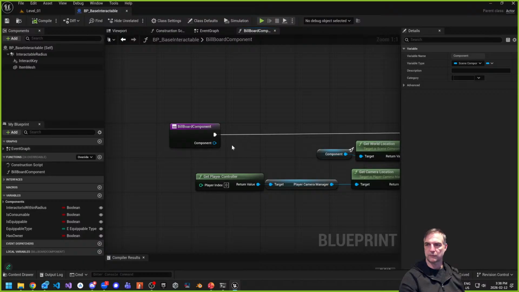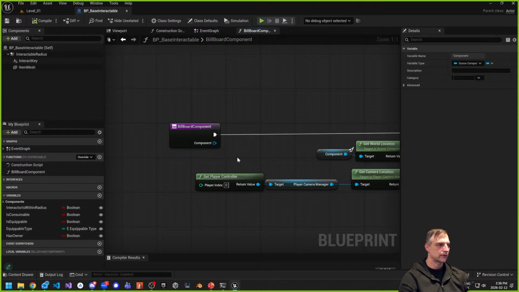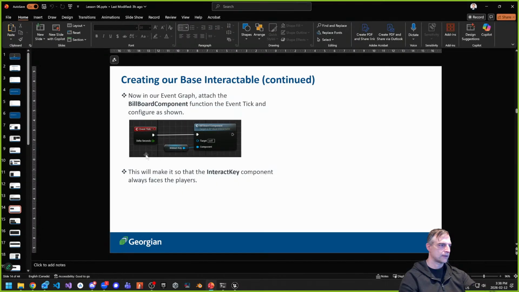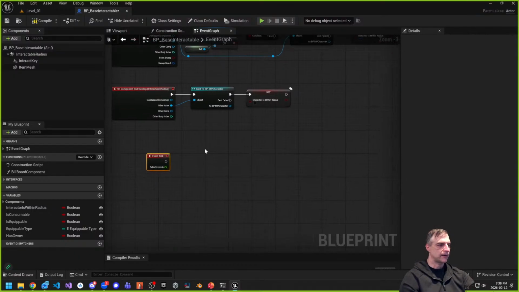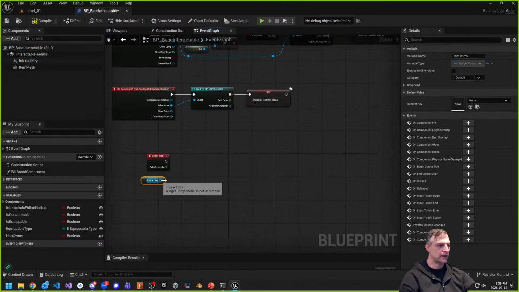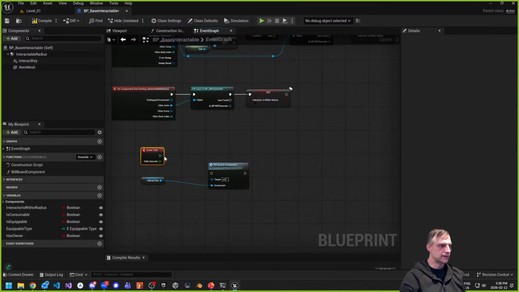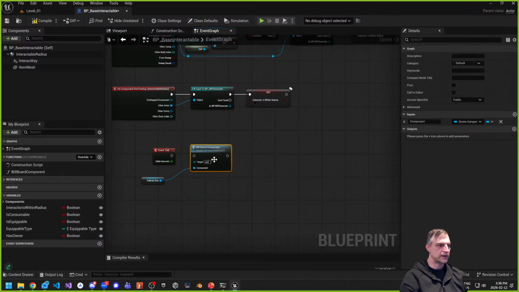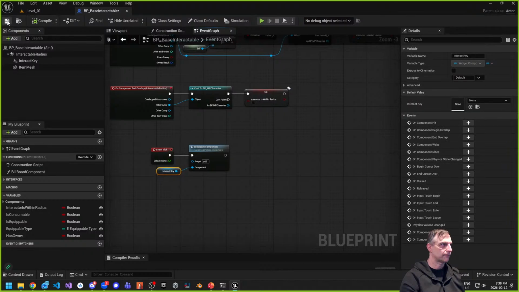We're going to billboard something multiple times. All right, so that is our billboard component. For now, we can use the interact key to billboard. To test it, in the event graph, I'll go to event tick, and say, hey, interact key, here it is, I want to billboard component. Now you can see that every tick, every frame, it's going to look towards the camera. That's what this thing does.